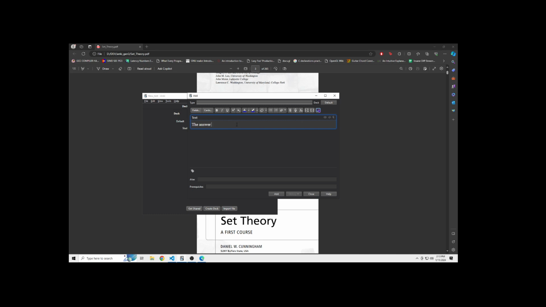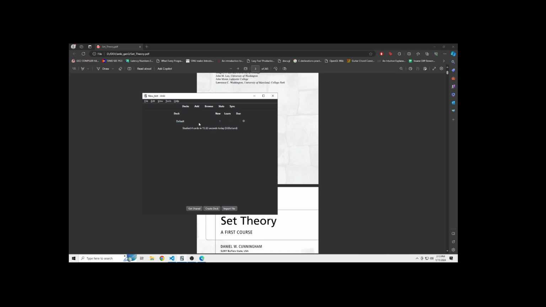The answer is, and then this is a closed deletion, okay, 42. And I add that, and now in this deck, if I study it, this is an example of a card. Now that's blanked out. If I show the answer, it says 42. If I get it right, then I can say good, and it'll ask me in 10 minutes. If I get it wrong, it'll ask me in a minute.